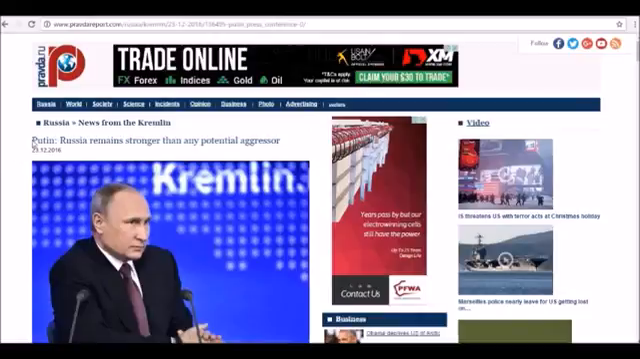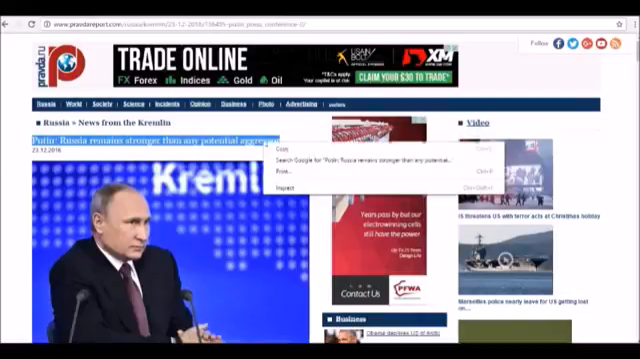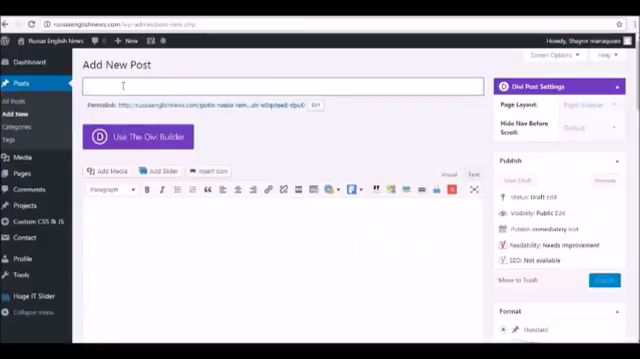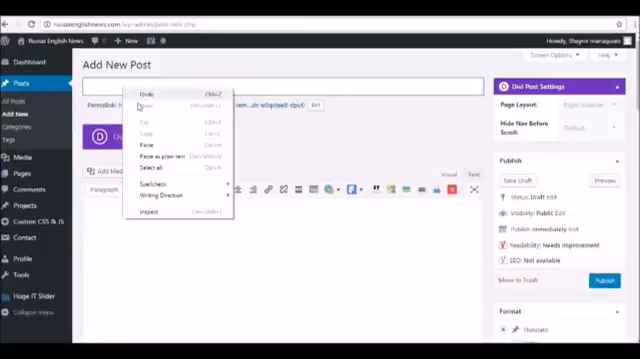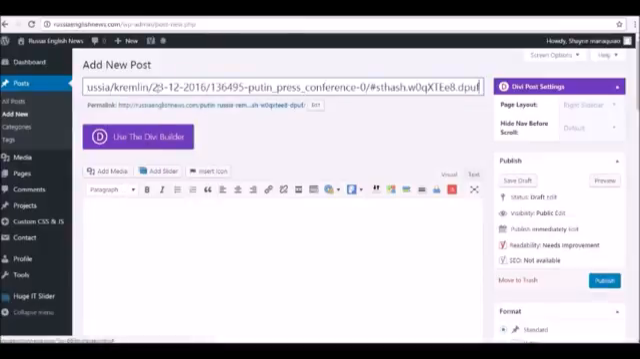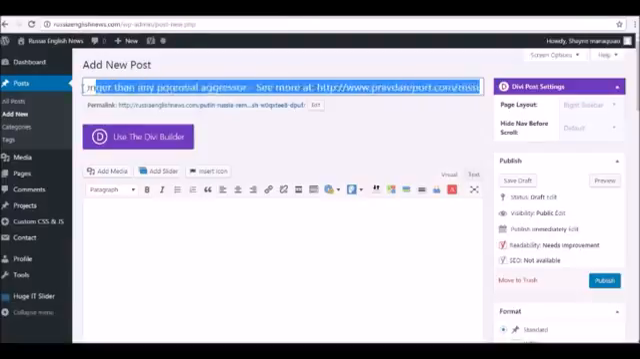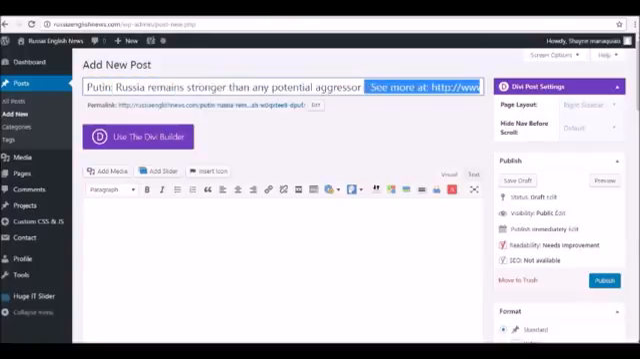Once you have chosen the news that you want to create, the first thing that you have to do is to copy the title. Paste it on your WordPress account, and as you can see, this is not the title that we copied, but actually this is just an extension from the site which you could be able to delete.